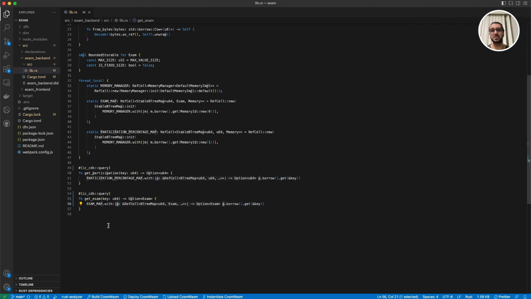We are actually extracting our variable with this closure, and we are using p, and we are borrowing our value inside from the RefCell with this get method, and we are giving the key to retrieve the data. Now we are going to create our update functions.